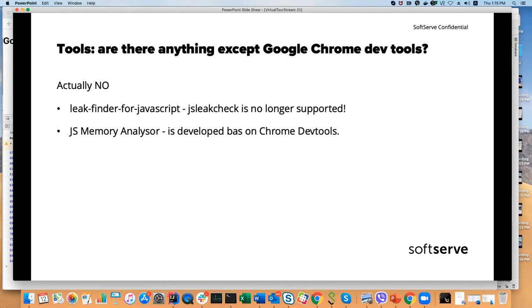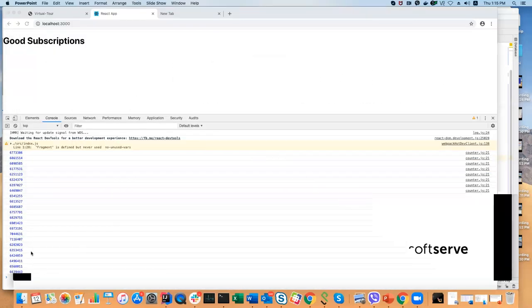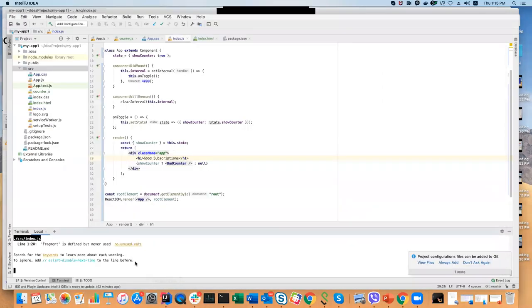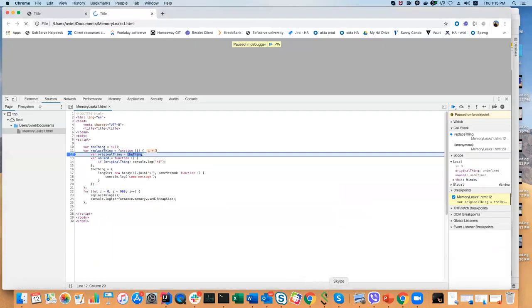What it does, it just takes your snapshot from Chrome Dev Tools and builds some charts just for you to see it more beautifully. Okay, so let's now go back to our memory usage, and you see that memory is released: 69, 70, and 66 again. Here you can see. So let's stop this example and proceed.